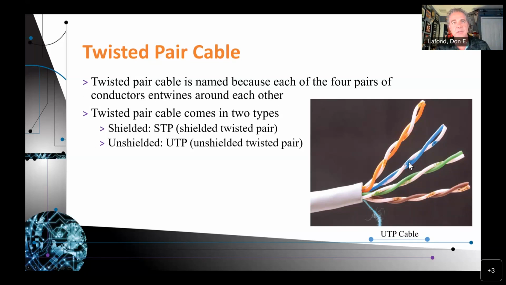The reason they're twisted at different twists per foot is because it helps to reduce EMI, electromagnetic interference, between the cables. The fact that it's twisted is to avoid EMI with other cables outside of this jacket, another cable that's running right next to it, for example. That's why they twist it, and they twist it at different rates so that this cable doesn't interfere with this cable.